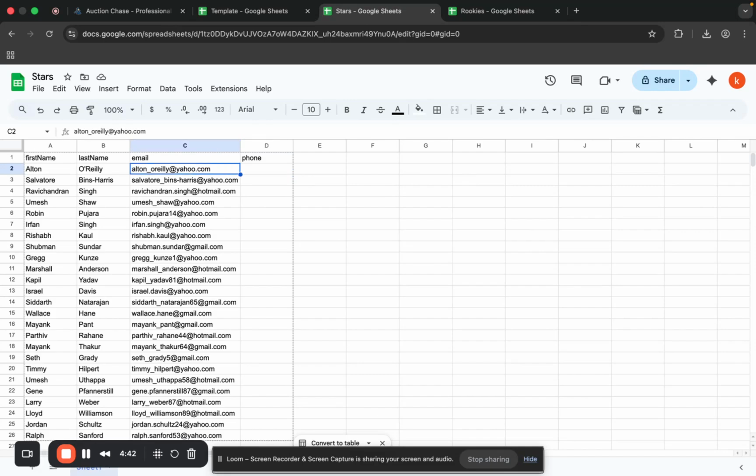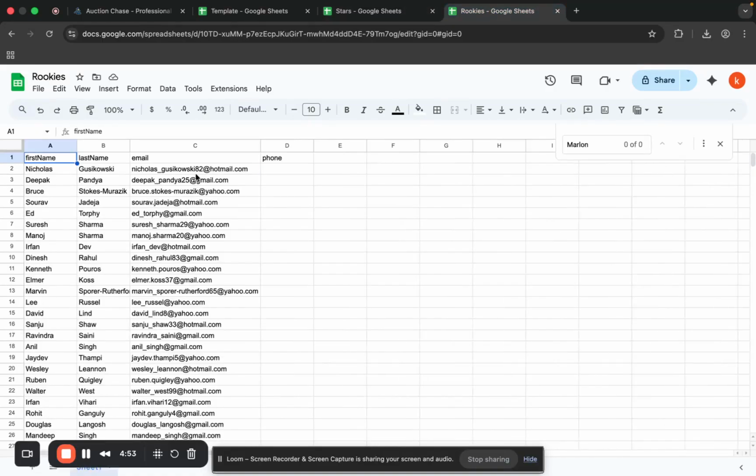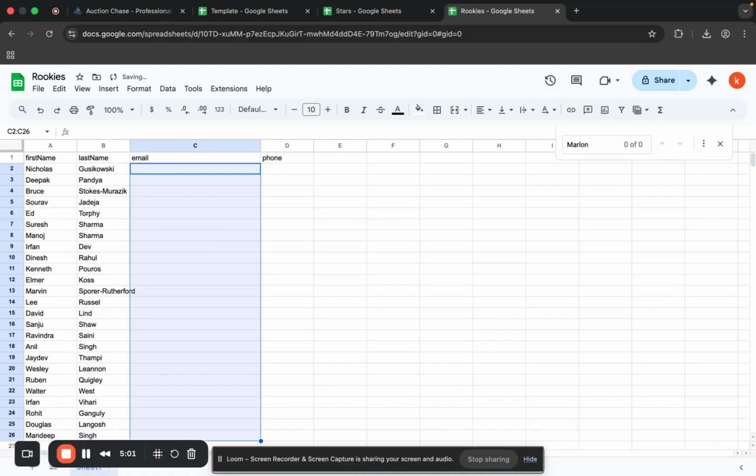Having said that, we might even be removing the emails as well, as we already told that they are not required, so we are not going to add them. Same goes for rookies as well. We have created one more template from the given template, and we might not be adding the emails here too. If we want, we can add them. If we don't want, you can skip it completely. So these are the two templates which are available with me, which I am now going to upload to the AuctionChase platform.